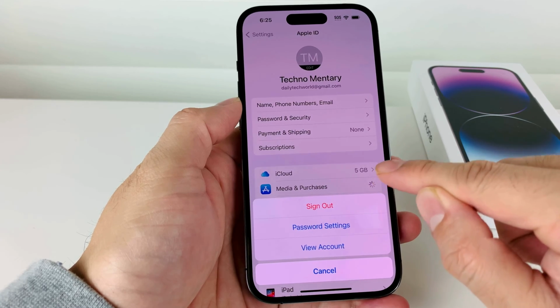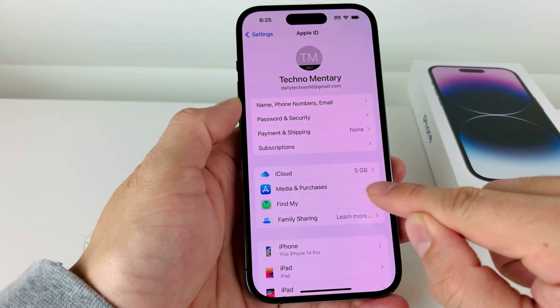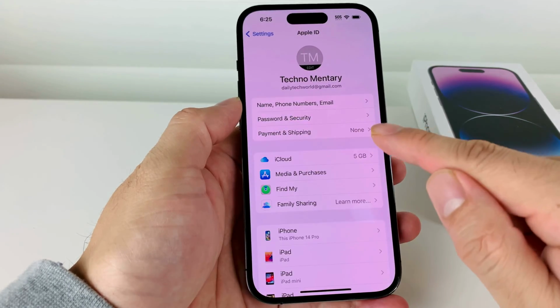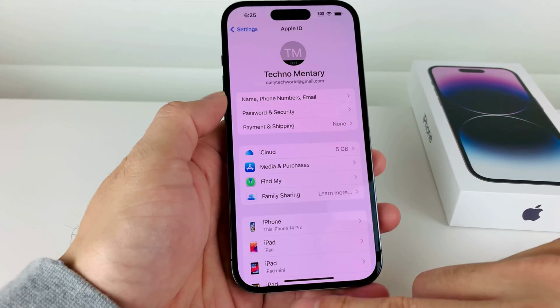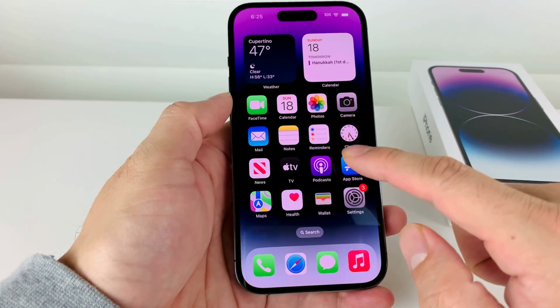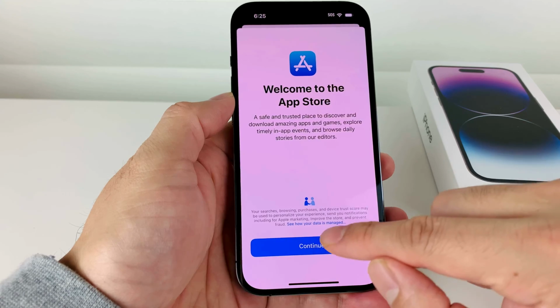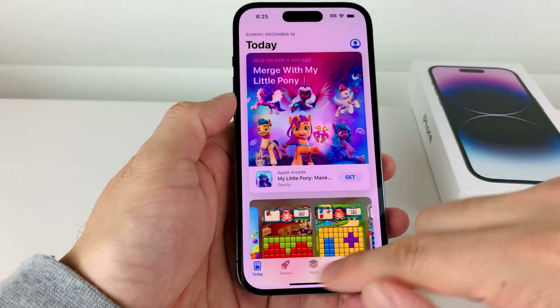Again, that's just to show you guys through Media and Purchases. We're going to go ahead and sign out. Once we sign out of that, this time what we're going to do is go to the App Store. Once we go to the App Store, it's probably going to give you a message, and you're going to hit Continue here. You're just going to go through it.